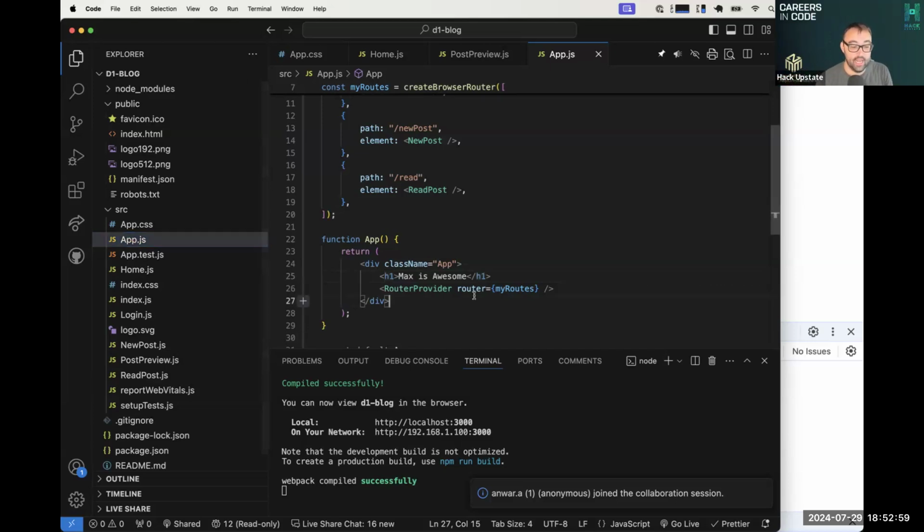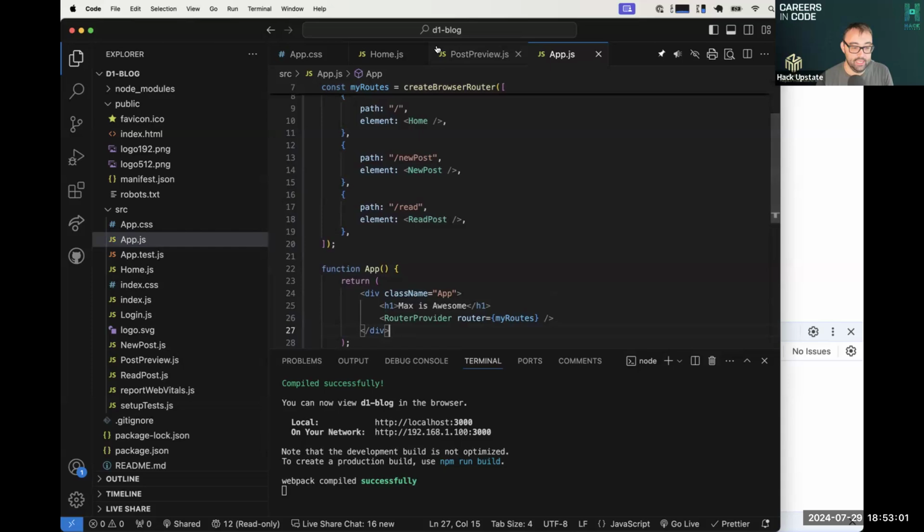But because I only wanted the home page to show up if I was on the home route, I put it as its own route instead of putting it down here as part of the app's component return. That makes sense.